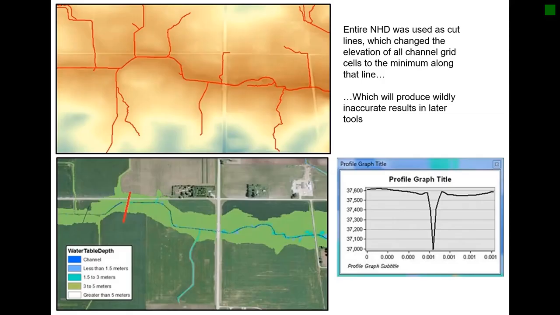Although it can be a tedious process, it's very important to go through the DEM one section at a time and evaluate where cut lines or dam lines should be placed very precisely. For example, it has been attempted to just apply the whole hydrologic data set to a watershed and burn that in as a cut line.